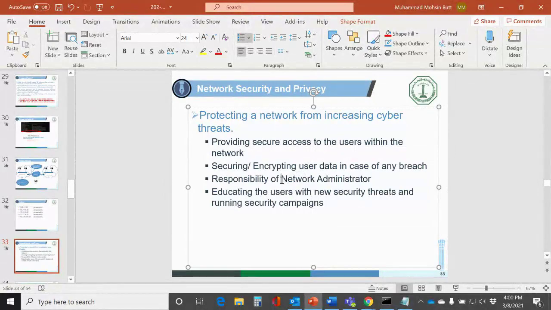Another responsibility of the network administrator is to educate the users. The KFUPM ICTC department keeps sending us emails about any new threats, any new ways that people can access your information. So they run security campaigns. Is it okay, everyone? This is just a basic introduction. First, we will see what the different types of threats we can have in computer systems are.